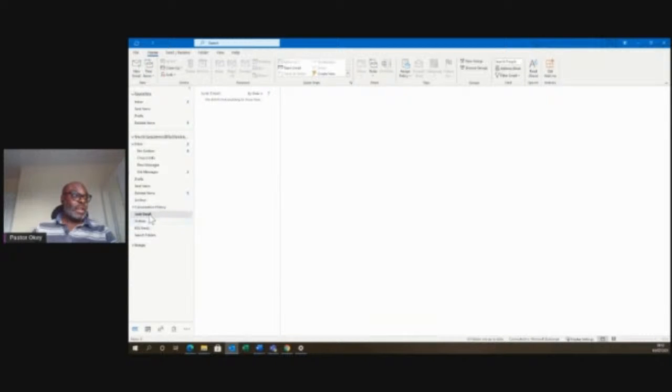So this is one of the system folders. You don't create it yourself. It's created by the system. Okay, you've got the outbox there. You've also got a very important one, which is deleted items.